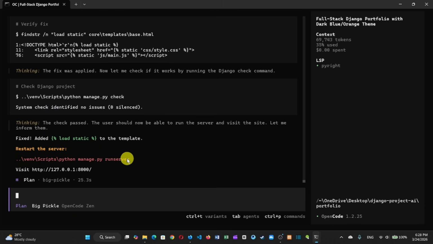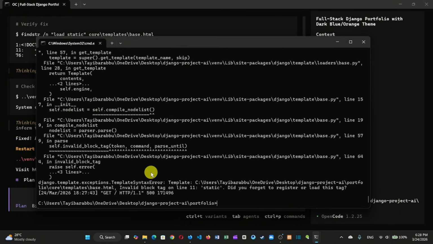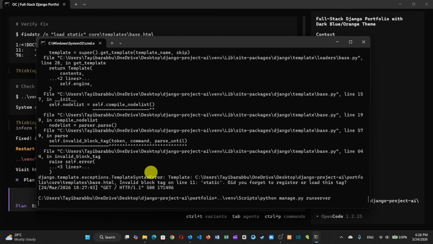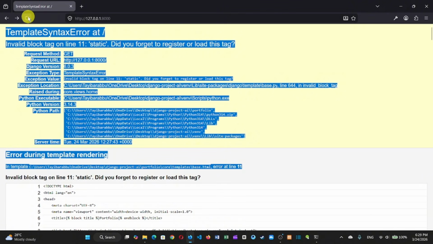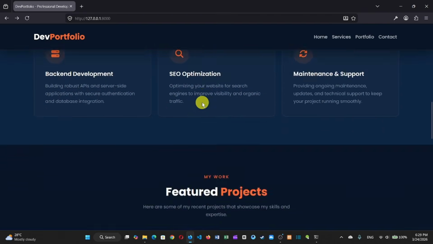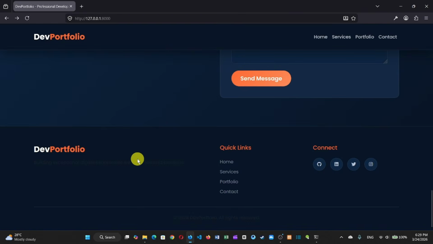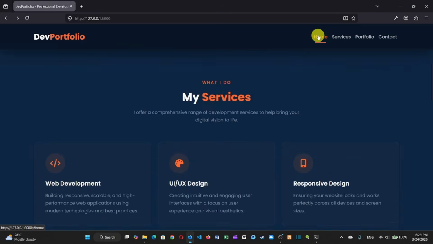Okay, so fixed. Now let's run the server once again. So let's go back to this cmd. Now press Ctrl plus C to stop the server, and press the up arrow key from your keyboard to get the previous command, and then hit enter to execute it. All right. Now let's go back to the browser once again and refresh it. Here we go. You have a nice professional portfolio site. You can see here we have all sections: portfolio section, services, home.